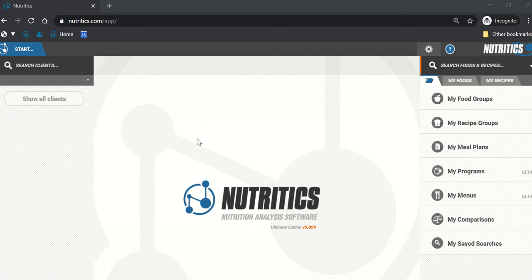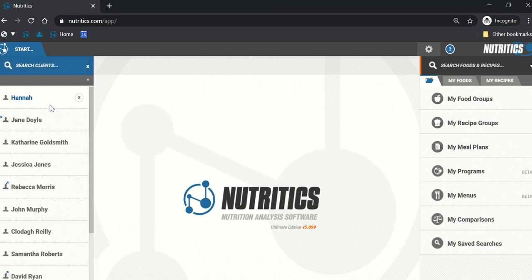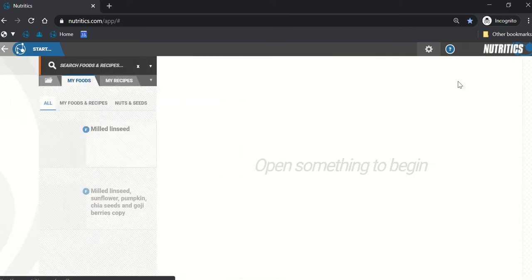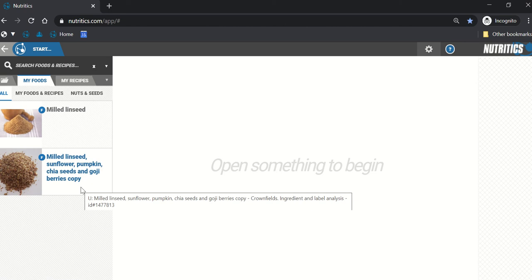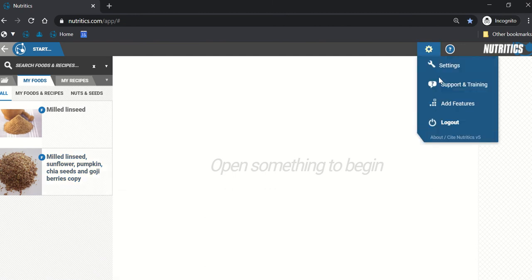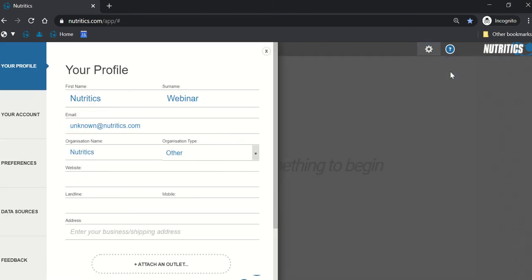Depending on the type of account you have, you may see your clients listed on the left-hand side of the page, as I do here, with your recipes and foods on the right-hand side of the page. If you're working from one of our food service or manufacturer plans, you'll find that your foods and recipes are on the left-hand side of the page with your workspace in the center of the screen, as I have here. Regardless of your account type, you can find all information on our databases and your account setup under the menu settings option on the right-hand side of the page here.